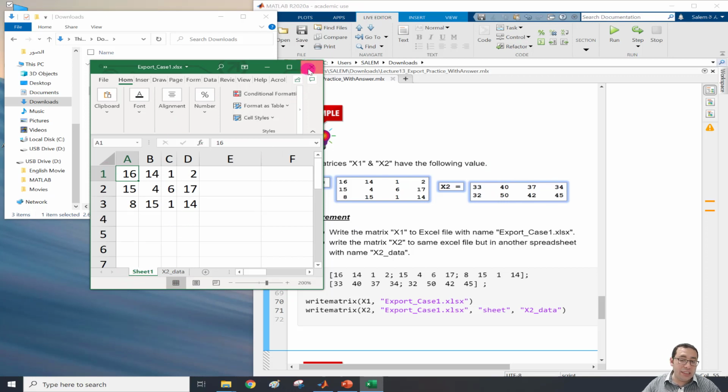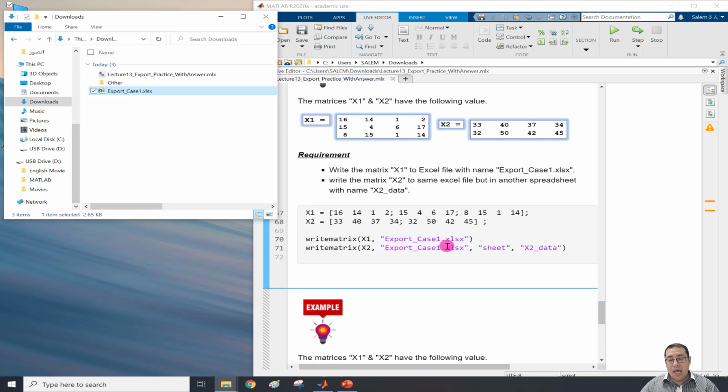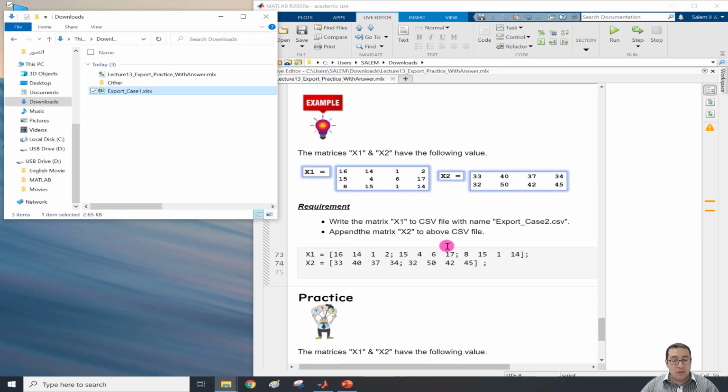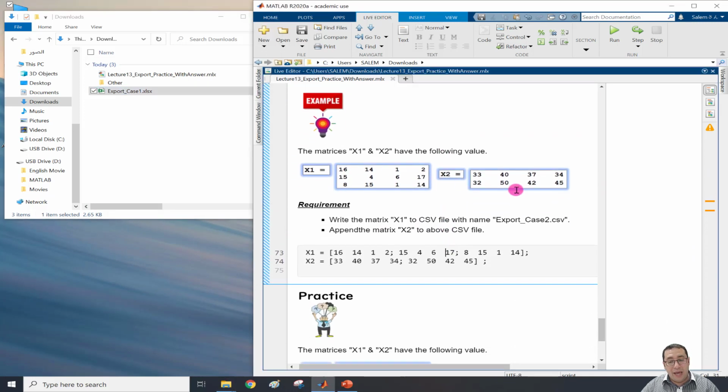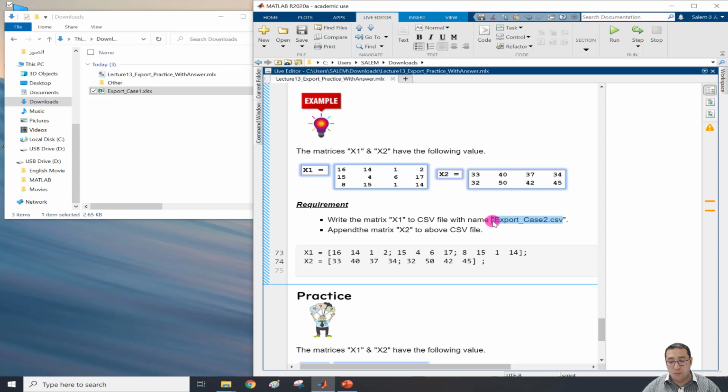So it is very easy and straightforward. In the second question, we have the same matrices x1 and x2, and we need to write x1 to a CSV file with the name export_case2.csv. Then let me take the file name and append the matrix x2 to the CSV. So we need to put x1 and then append x2 under x1 in the same file.